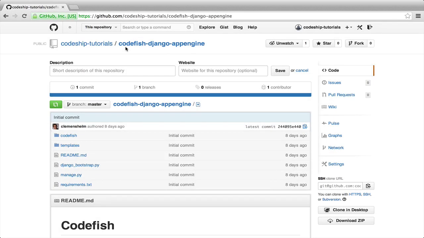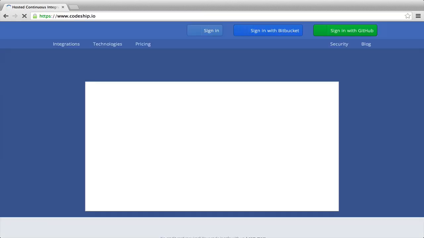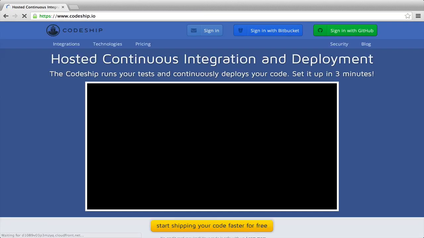In this screencast, we're going to deploy a Django application from a GitHub repository to App Engine using the Codeship. I've got a simple Django application called Codefish, which contains some tests. If you want to follow along the setup steps on your computer, just fork the repository. We're going to deploy this application to App Engine using the Codeship.